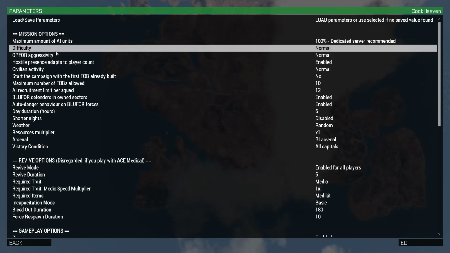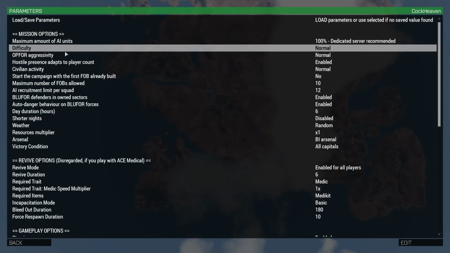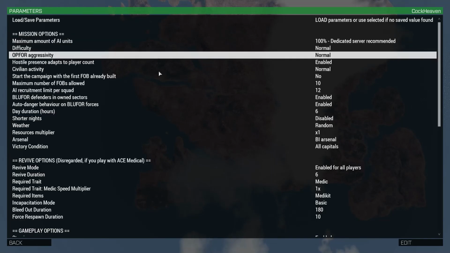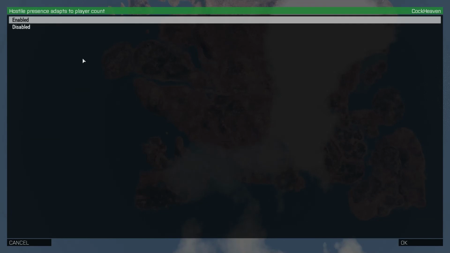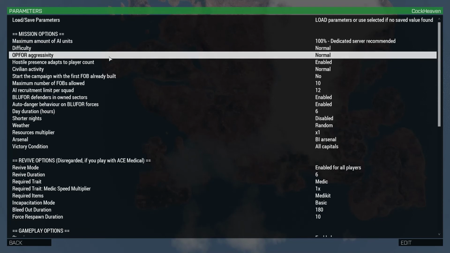I'm going to want to leave the difficulty at normal. The up for aggressivity, which is basically how many reinforcements they're going to throw at you. Normally I'll hover this between normal and strong. Strong seems to be a little bit more difficult, but normal and below should be pretty much easily manageable by a sizable group of players.